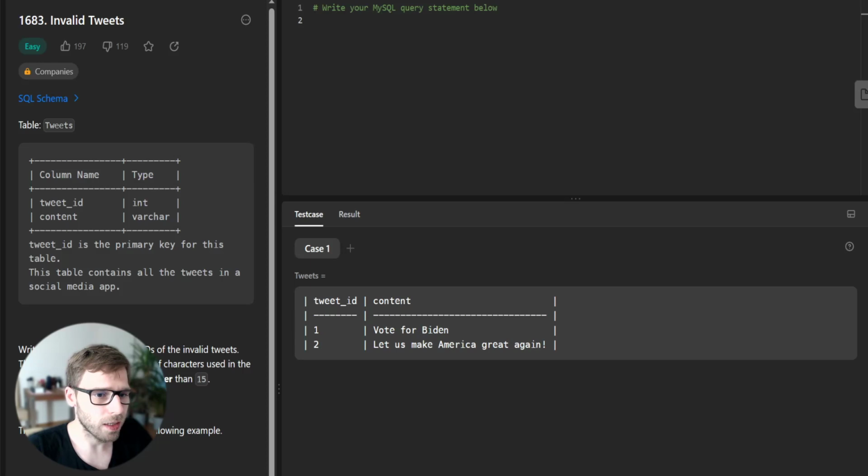Number 1683, invalid tweets. This is an interesting problem where we get to work with a string function in SQL, so let's get into it. Our task is to identify invalid tweets. The criteria for a tweet being invalid is when its content length is strictly greater than 50 characters. We will be using the len function in SQL to achieve this.